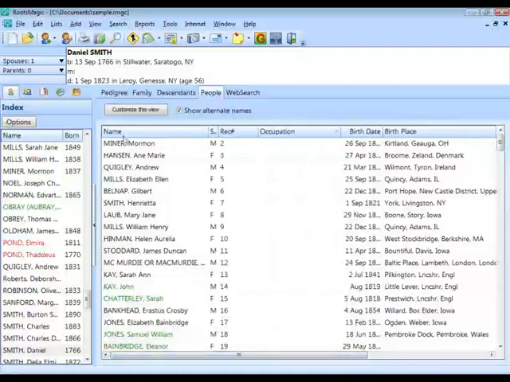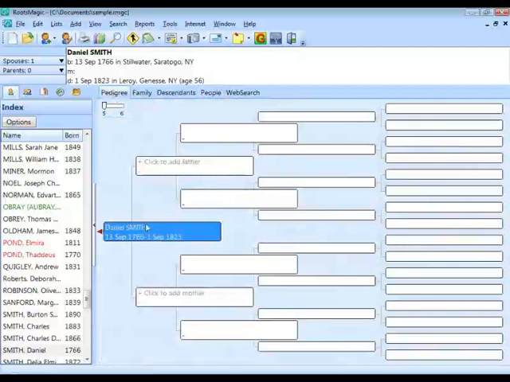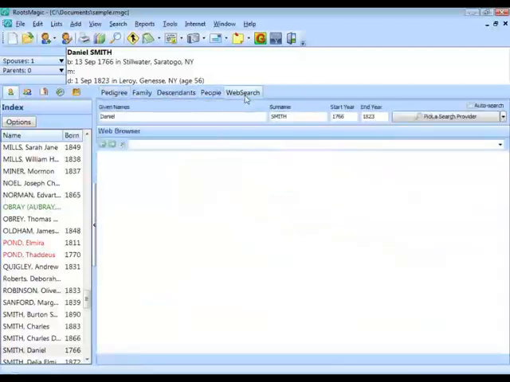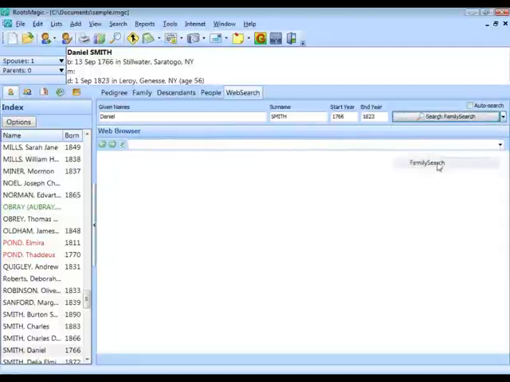Okay, the last navigation screen that we have is what's called WebSearch. And the way WebSearch works is whoever is highlighted on the main screen, when I switch to WebSearch, RootsMagic is going to search for that person in a particular search engine. Right now I don't have one picked, so I'm going to click on that and choose one. So I'm going to go ahead and click on Family Search.